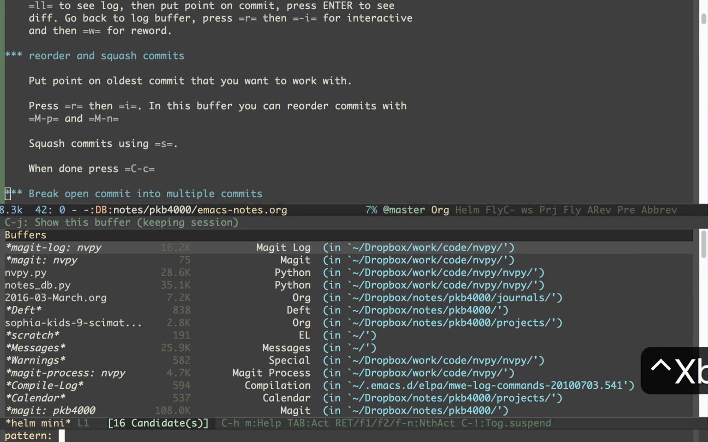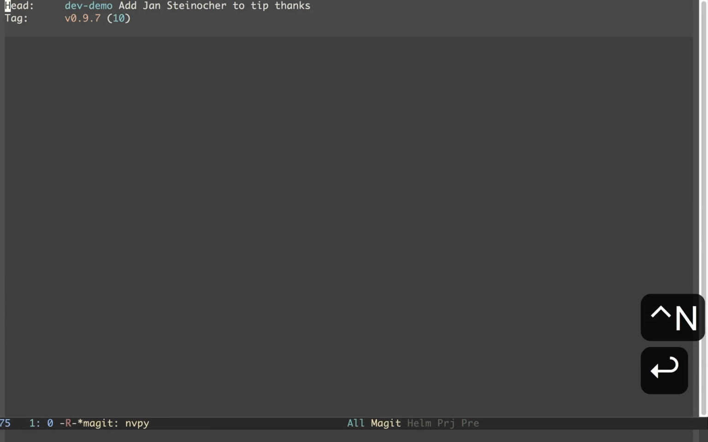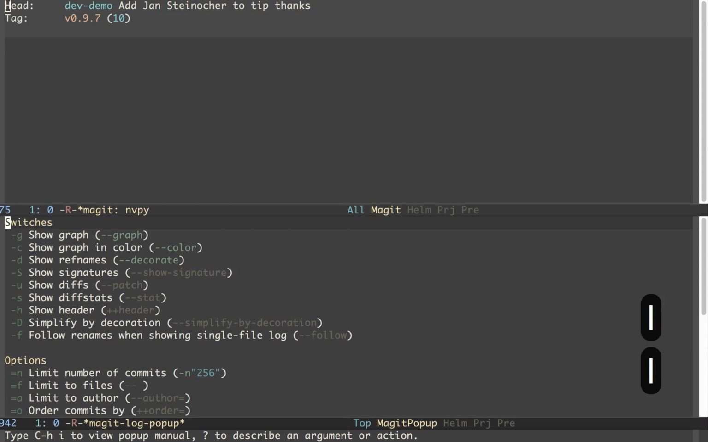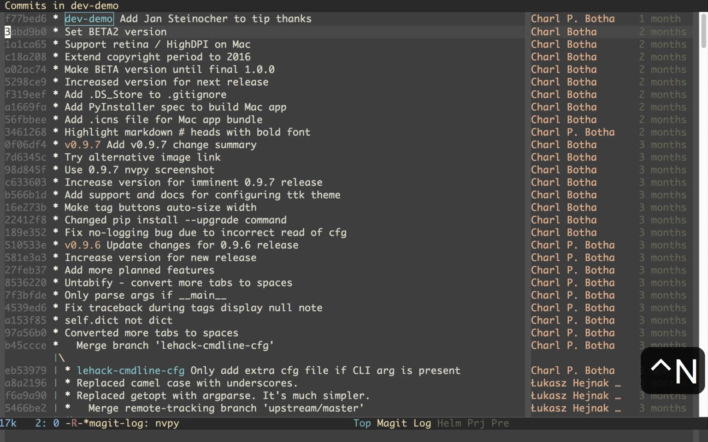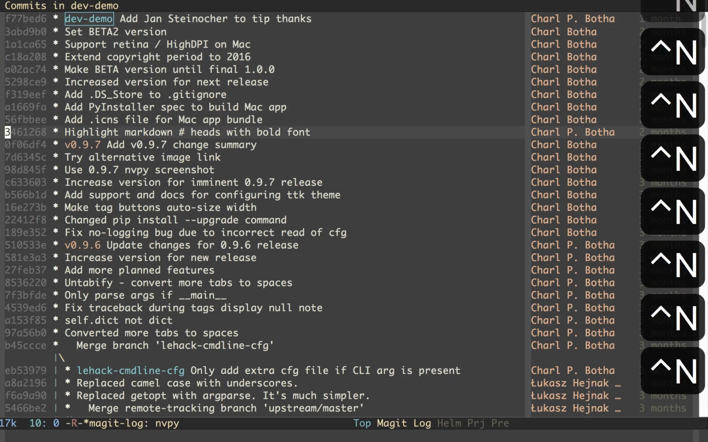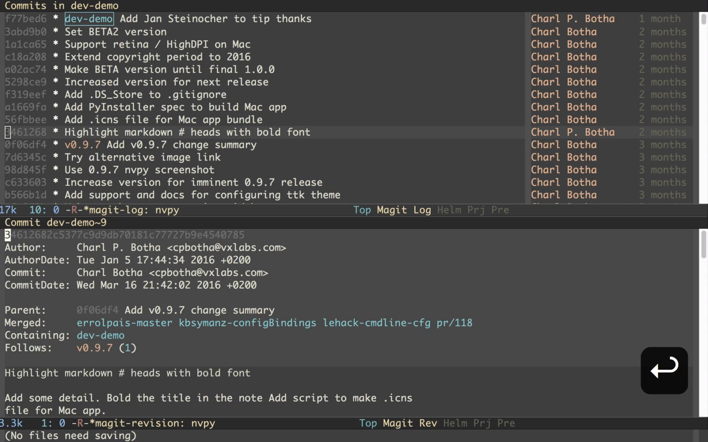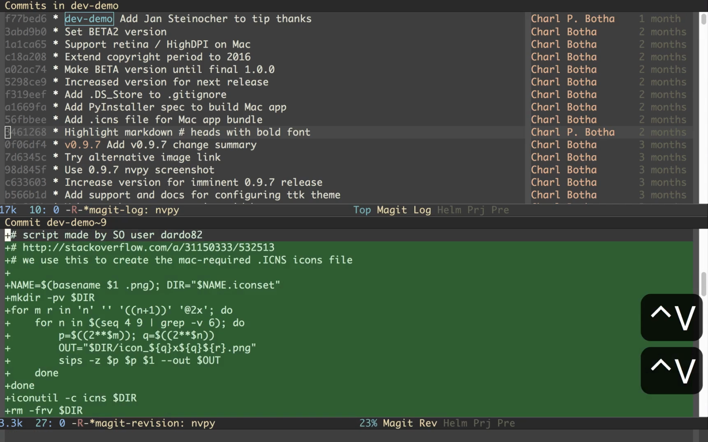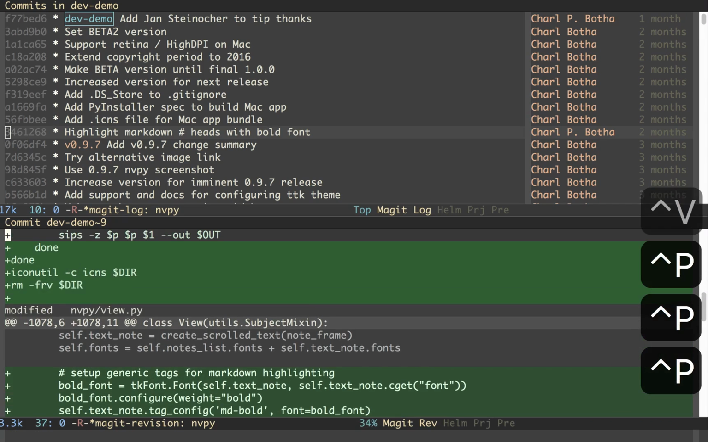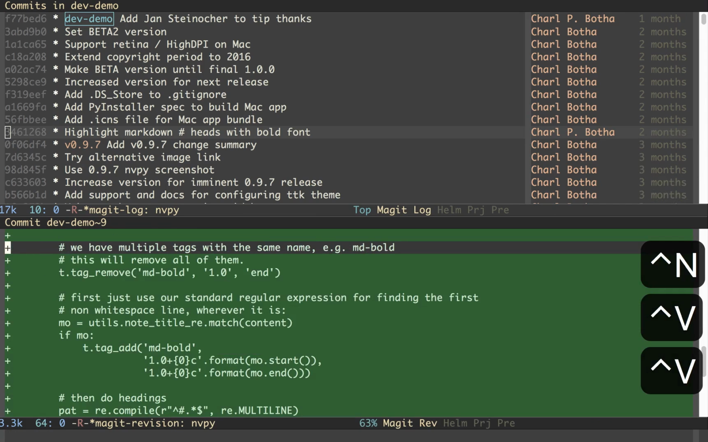So I go back to my Magit interface. I can always press G to refresh the current situation. Press log and log to see what's going on here. Let's try and find a commit which is slightly too large. Highlight markdown. I've already edited this one. Let's just see if there's something to break open. Yes, there is. Definitely. Okay.